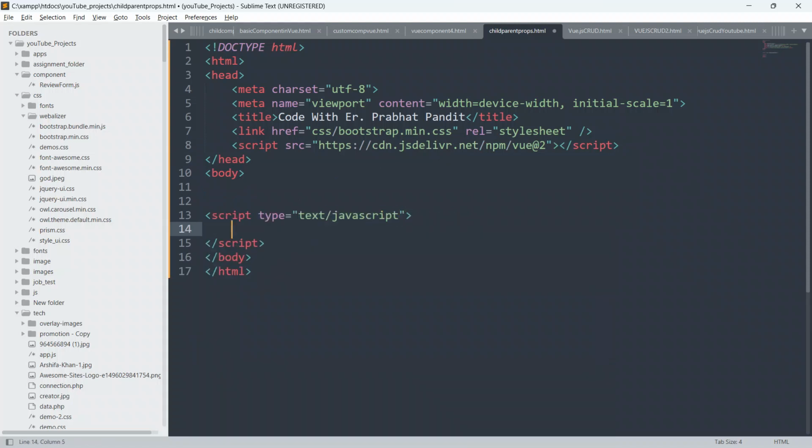So now we have to create our component. As you all know, in order to create our custom global component, we have to use the function Vue.component. I have explained this many times in my previous videos also: to create a component we use Vue.component, and then we have to define the component as well.